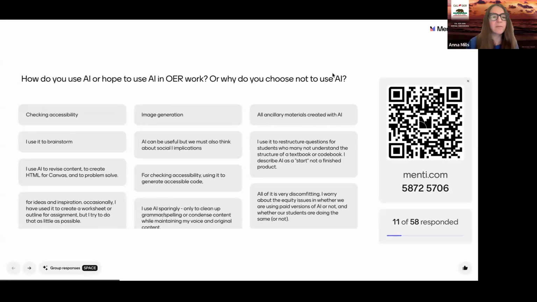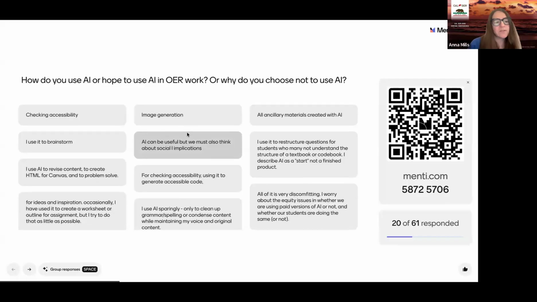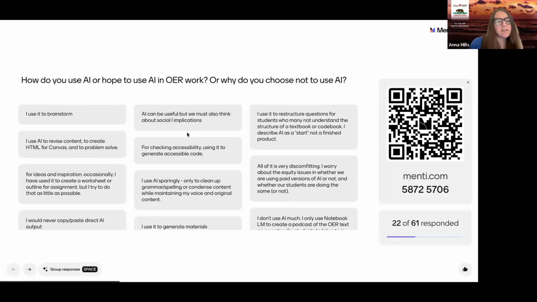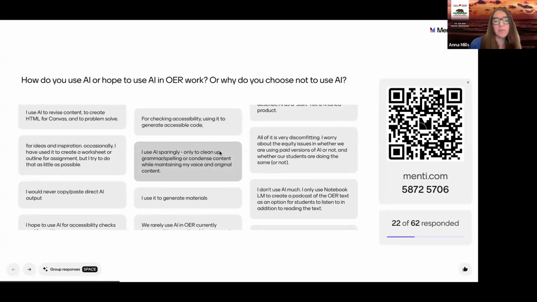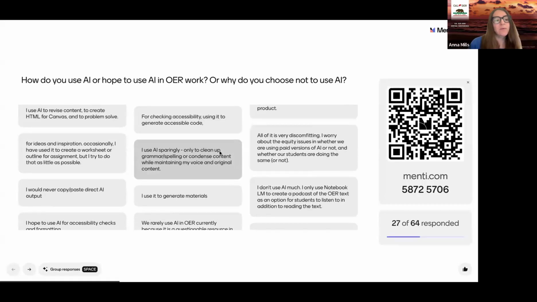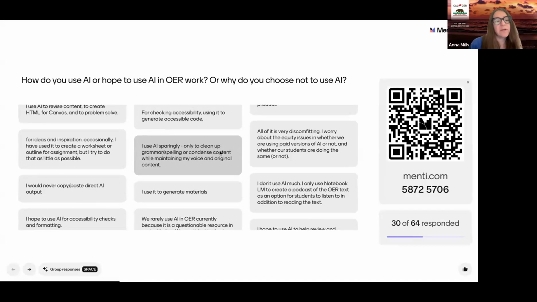Somebody is saying checking accessibility, ancillary materials. That's an area where I've also experimented with having it create discussion questions that I then edit. I use it to brainstorm. Interesting. I use it to revise content, to create HTML for Canvas. Yes, I've heard that. Generating accessibility code. Someone else saying I use it sparingly just to clean up grammar or spelling or condense content while maintaining my voice and original content. I would never copy or paste direct AI output. Okay. For ideas and inspiration.